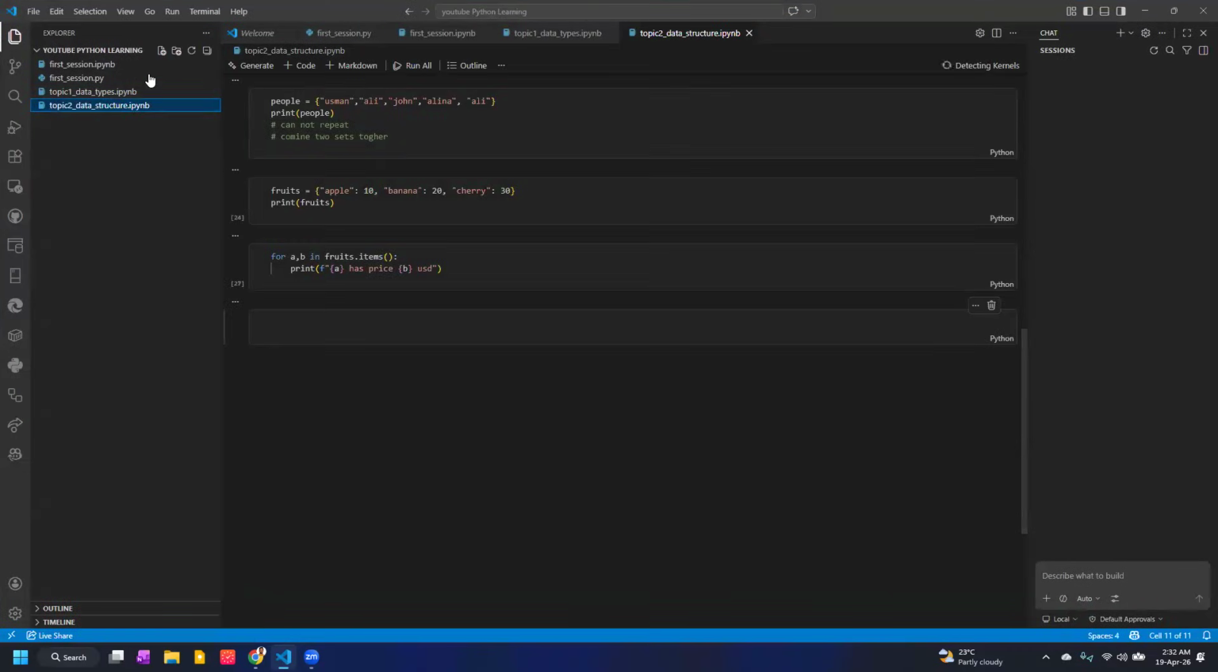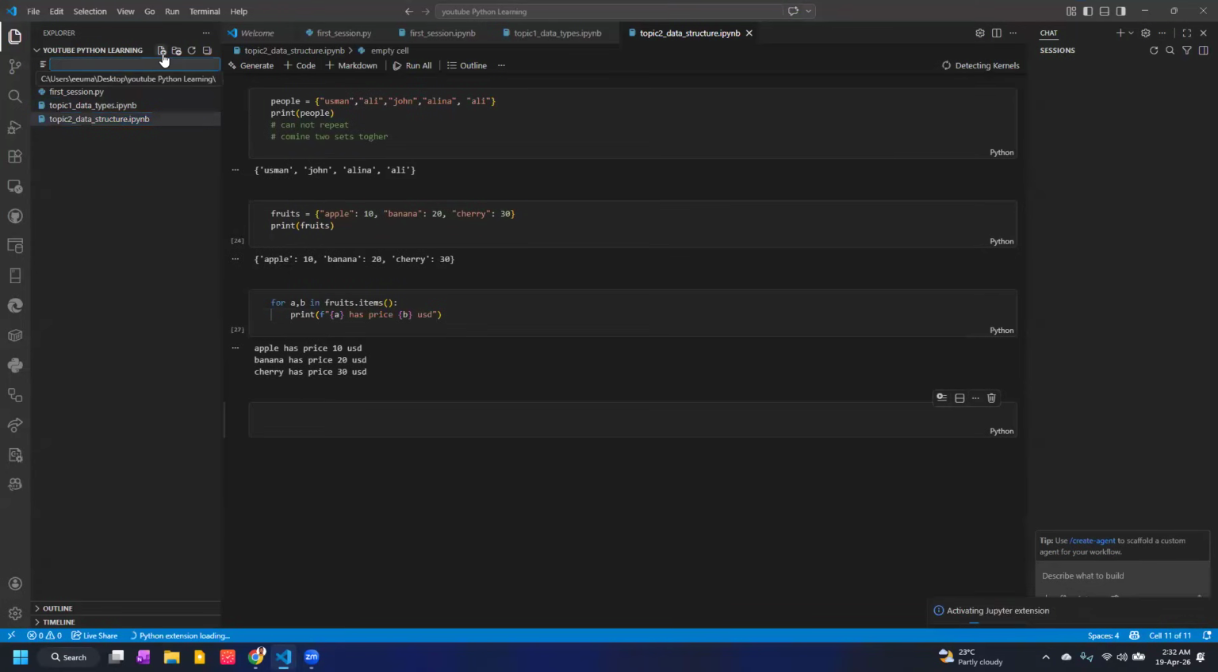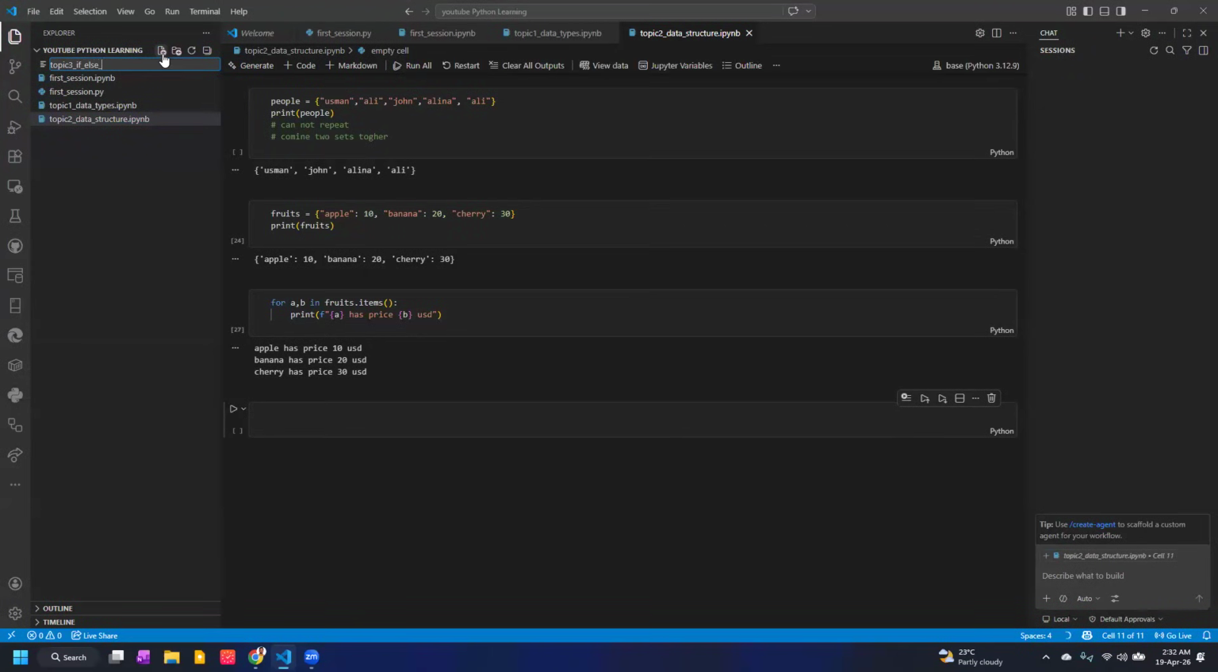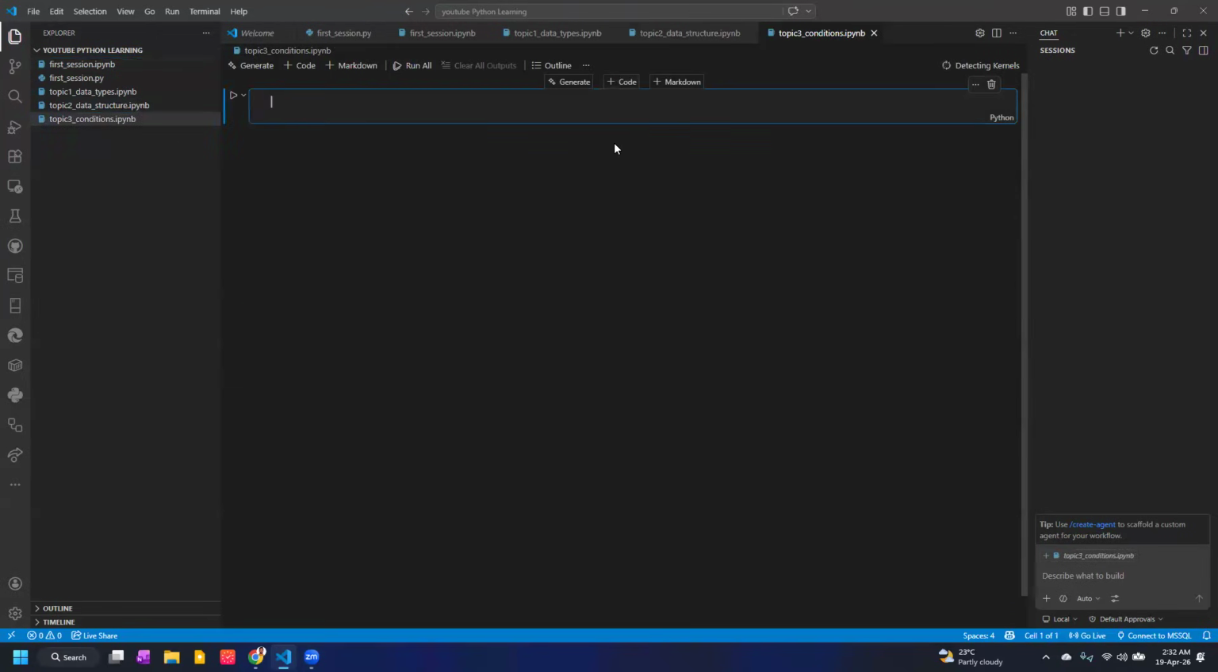So we have already done topic 1 and topic 2. Our topic 3 is about if-else conditions, or we can simply write it as conditions. In our conditions topic, the very first thing we have to know is a Boolean statement.